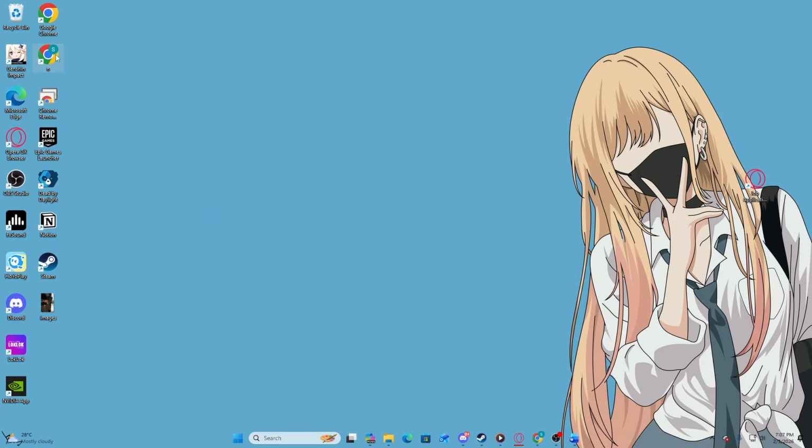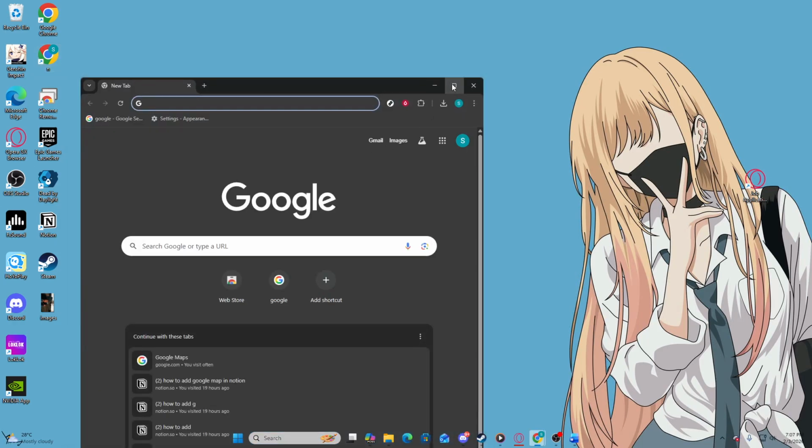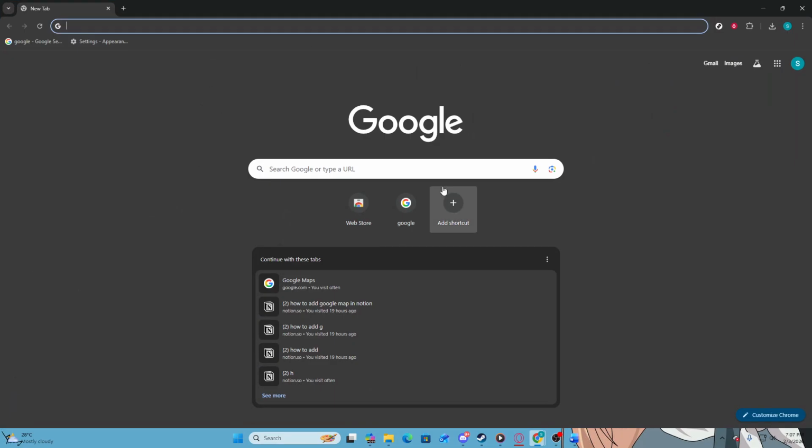Start by opening the Google Chrome browser on your computer. Ensure that you are using the latest version of Chrome for optimal performance. If you are unsure about your browser version, you can check for updates in the settings.